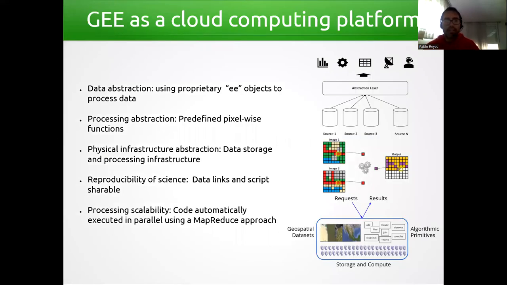So in Google Earth Engine, we use data by means of proprietary objects that makes very easy the management of data coming from different sources as they are offered in a single format. Also, the processing operations are simplified on the client side. For instance, looping on pixel is automatically performed when applying particular operations on the images.